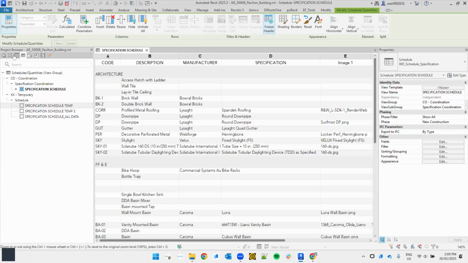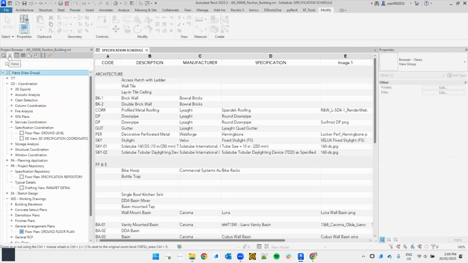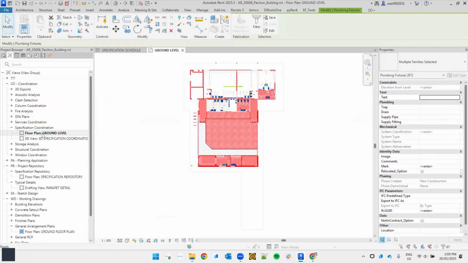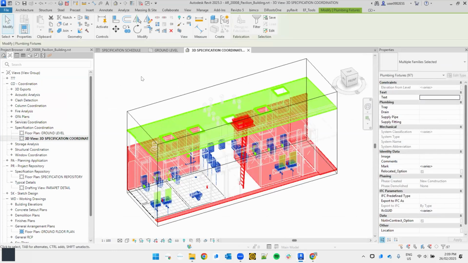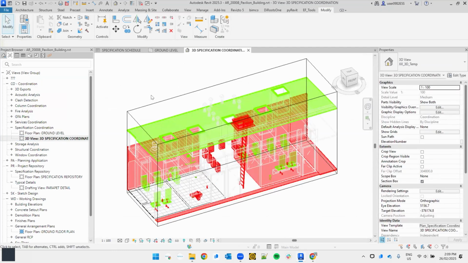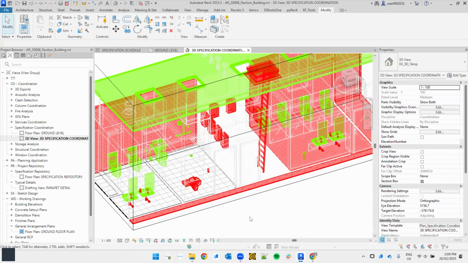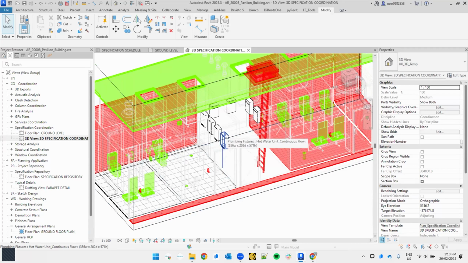So let's go across to our views here on the side, and we have set up here a specification coordination view for plan and one for 3D, as we mentioned before. Now, as we've been ticking things on, they've actually been showing in here in various different ways. Now, if I just undo, I don't know how far we can go back. There we go. I've just undone those changes and now it's showing less. Now, as things are ticked on, they will show up as requiring data or not.